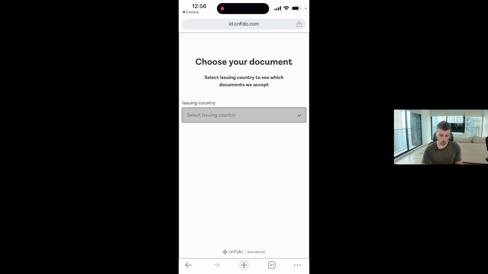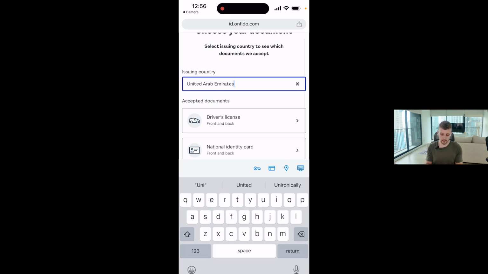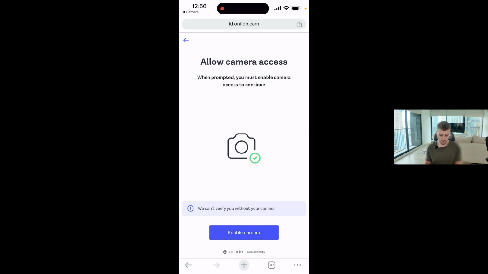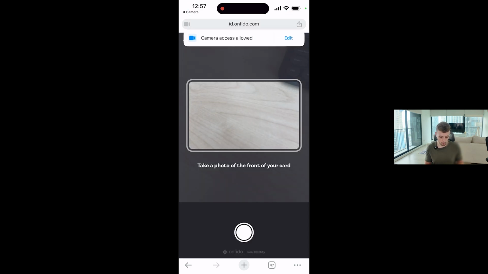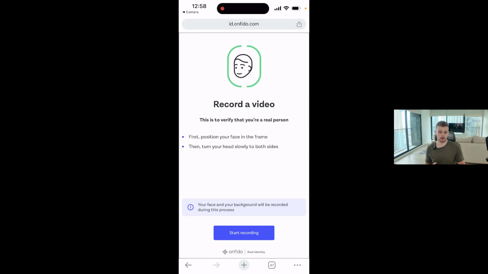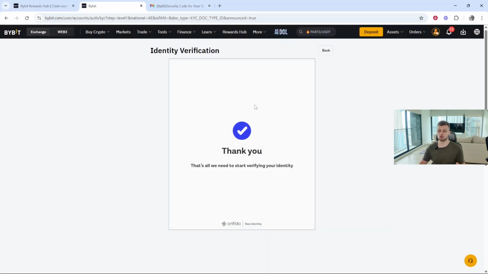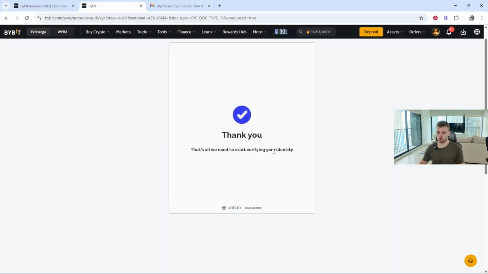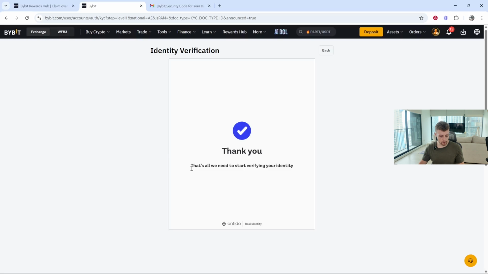Again, we need to choose the country, and I'm going to click on the national identity card. We can then click enable camera, allow, and it's going to open up the camera. From here, we can get our ID in shot and take a photo. It's going to want the front and the back. Now that we've done that, we need to record a video to verify that it's me. I wouldn't click anything on your computer, by the way. Just make sure that it updates by itself. It does say on the phone that it might take a couple of minutes to update.